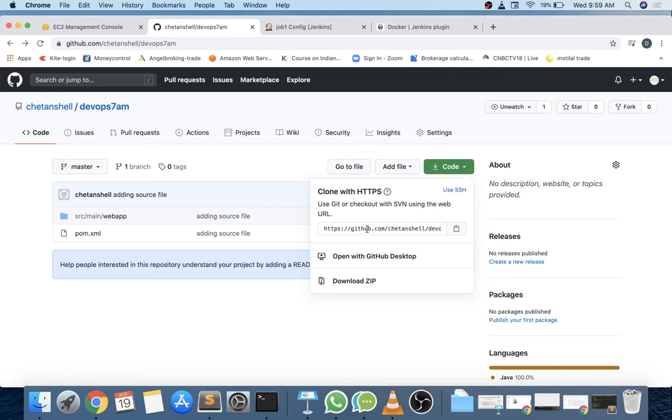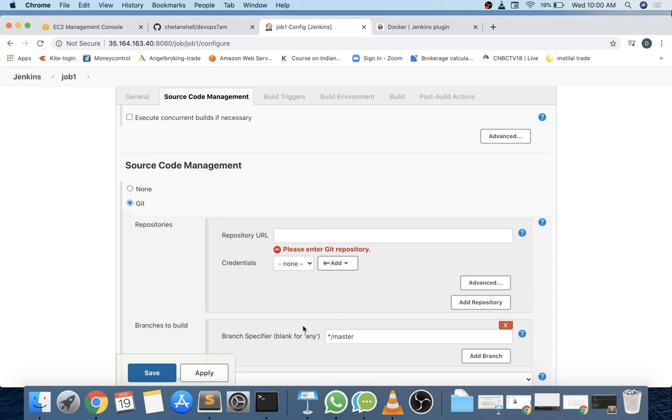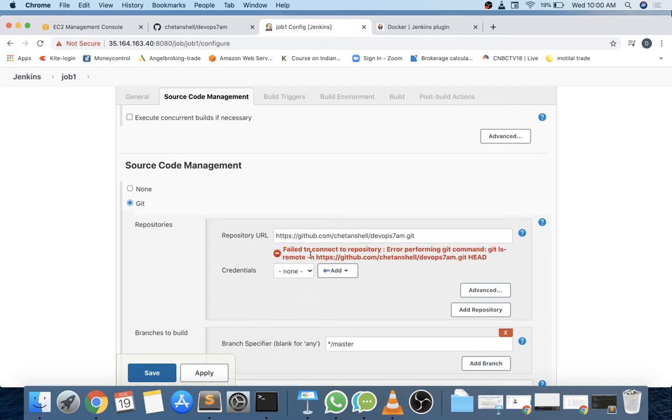So why do you need to copy this one? Because the URL of the Git repo will have the extension of .git, which represents this is a repository URL, right? So once you have this, you may see an error now, because it is unable to connect, it failed to connect to the repository.